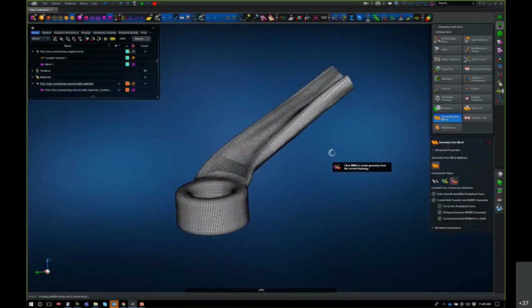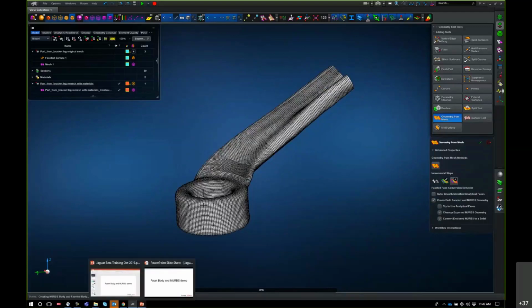I hit middle mouse button to convert this, and this takes a little bit of time to convert. NURBS creation on these organic shapes is kind of slow. So instead of waiting, it takes about a minute to do this, I'm going to move on to presentation, and I'll come back and take a look at what happened.